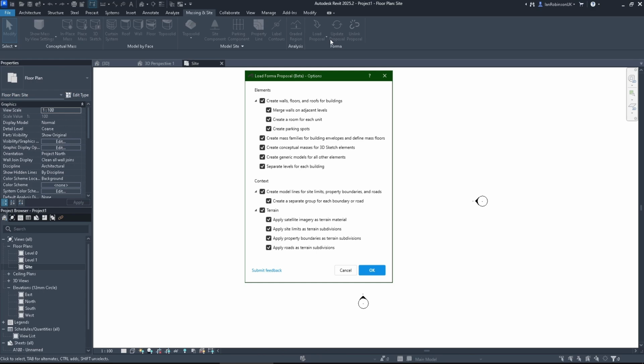We just want our site, so we've got context in there. It'll bring the terrain in, it'll bring the satellite imagery in, it'll bring everything we want in. You can also bring the subdivisions for roads and properties. So then property boundaries, it will create a terrain subdivision for each property boundary. If you don't want that and you just want a single terrain, untick them boxes there. There's one for the site limits as well, but it will bring the terrain in.